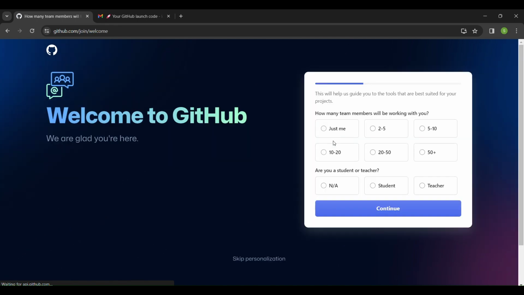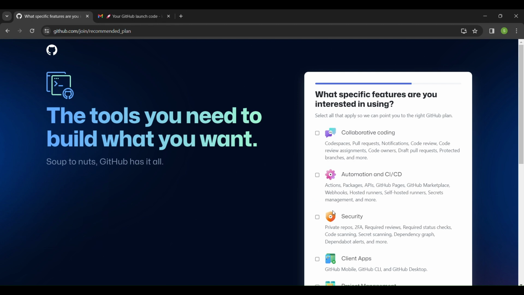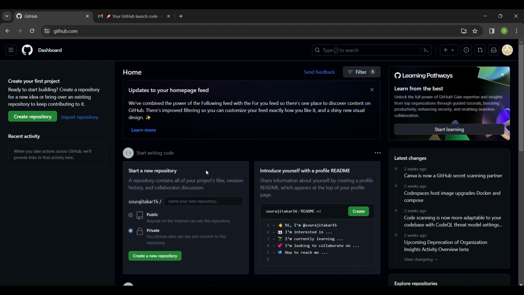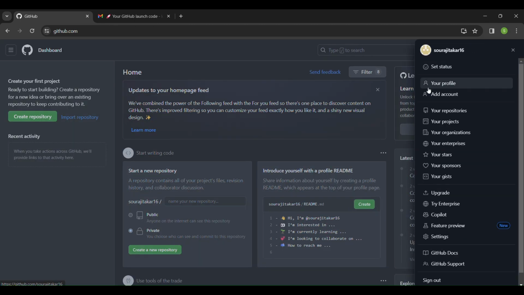Then click on continue. Then you have to select how many people you are working with, whether you are a student or teacher, according to that, and then again click on continue. You may even skip personalization as you want. After that, this page will appear to you. Then click on your profile, or you can edit things you want. Then click on your repository.